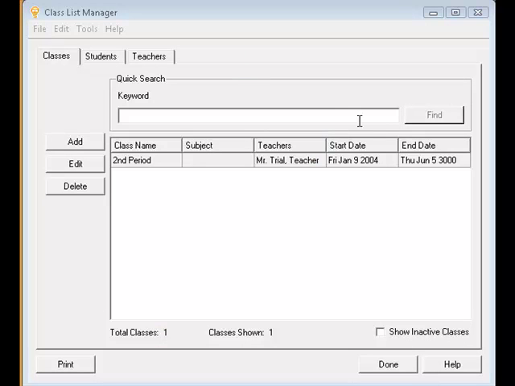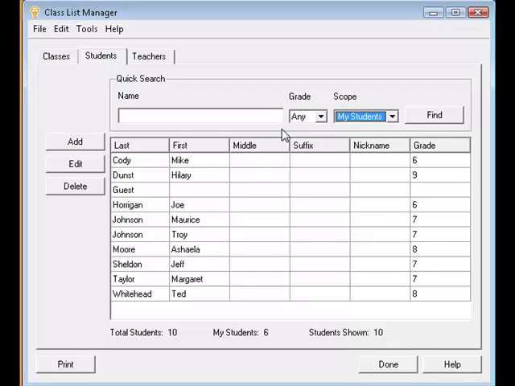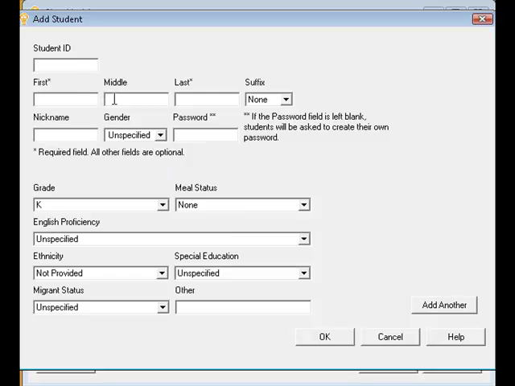When you click on Manage Class Lists, this screen allows you to add or delete classes to your schedule. When you click on the Students tab, it allows you to see your student's name and grades. You can change the grade, or you can change the scope to all students or only your students. This option also allows you to add or delete students, or edit them based on their name, gender, meal plan, or other various options.